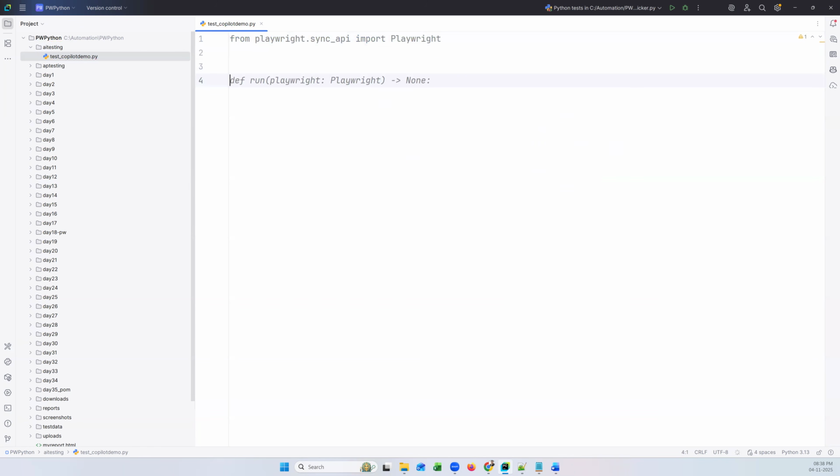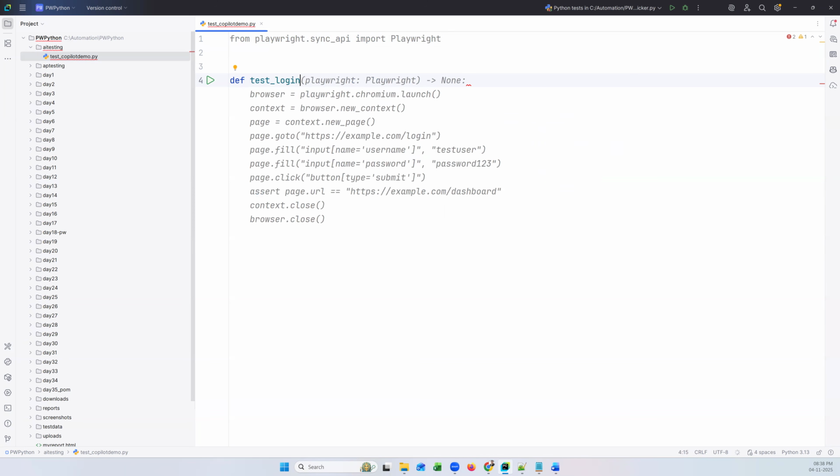Now I'm starting to write code. Now you can see this. As soon as you start writing a simple keyword, it is automatically suggesting. I'm writing a simple Playwright test. So def, let's say test_login. See this? This is the beauty. As soon as I type test_login, it automatically identifies what I'm going to write, and it pulls entire code from some Git repositories and gives auto suggestions. Look at this. All this code is automatically provided by Copilot.